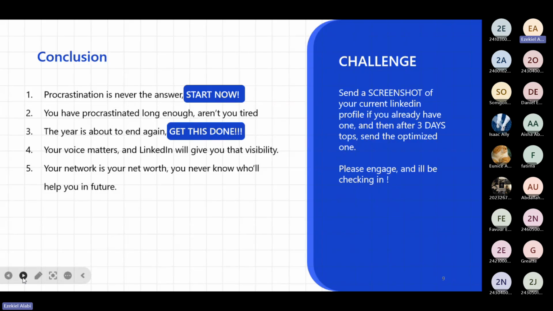If you can even go a step further, don't just send the screenshots now. From the things that we have learned today, try to optimize your profile. So you can do two things. You can either send it to the group chat and we give our feedback directly on the group chat on what you can do to make it better.